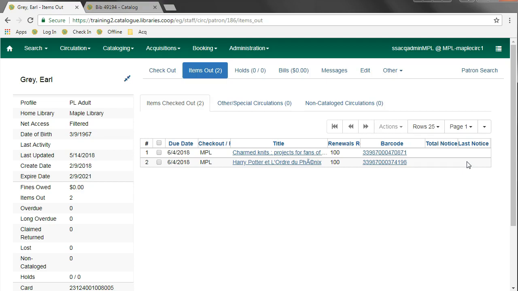an overdue item. A new library setting called Exclude Courtesy Notices from Patron Items Out Notices Count is added to allow libraries to choose whether to exclude courtesy notices in these fields.